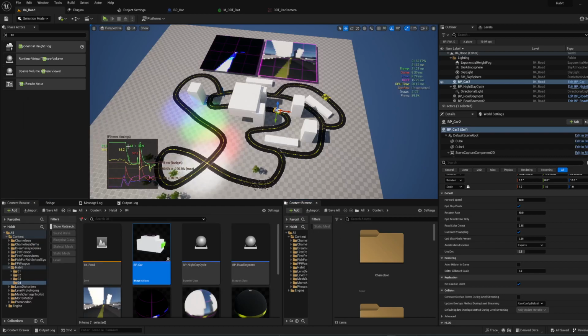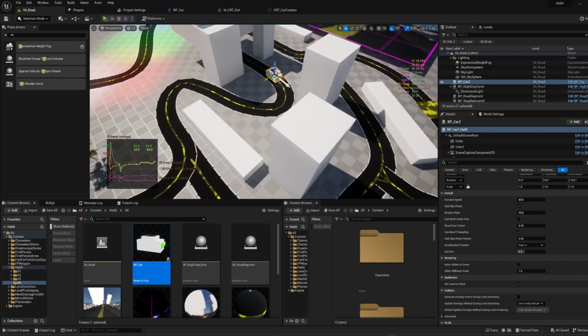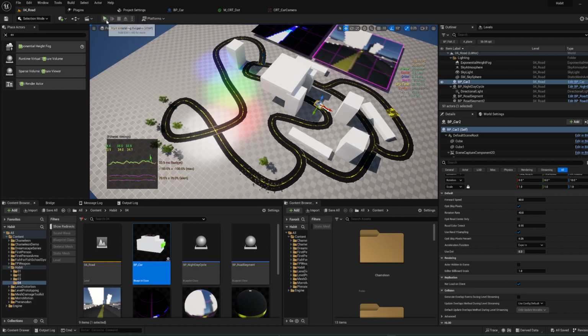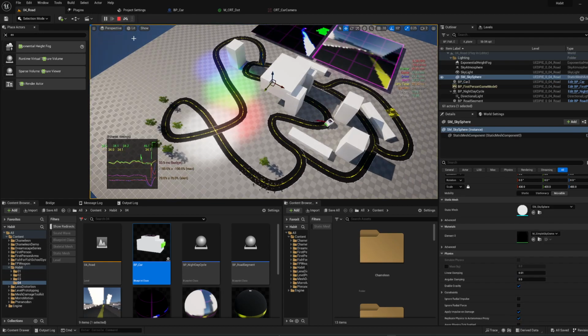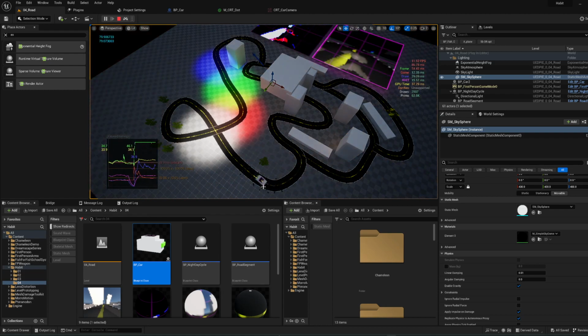Hello, I made a self-driving car in Unreal Engine, so it's all made in blueprints, and let's see how it works, and then I'll dive into the details of how it was made. So the car is driving on the tracks, and it should stay on the tracks.